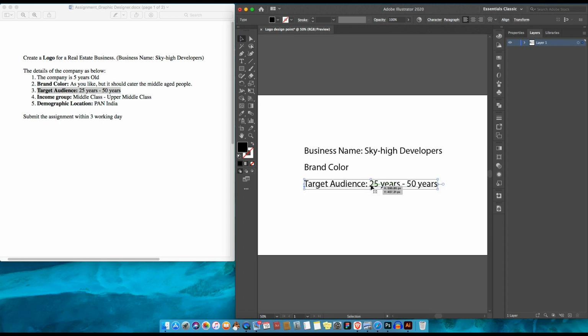Also, that age group is more responsible for a family, so we should consider that as a target, okay? And the brand color.